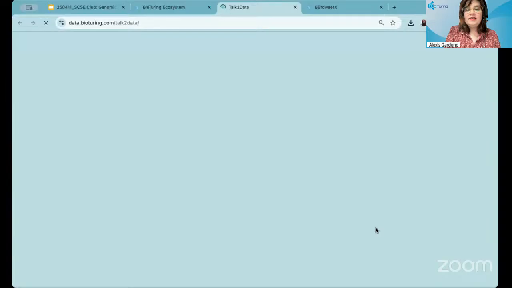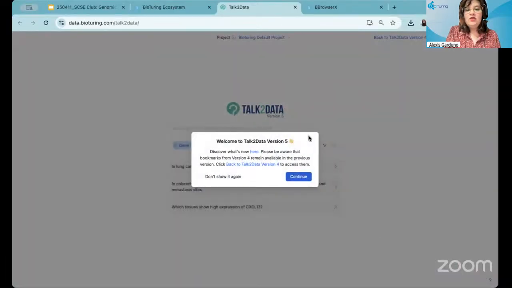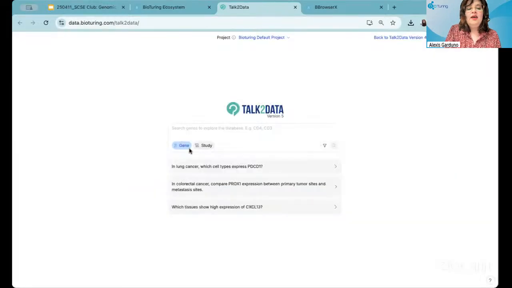So when we access the Talk to Data database, this is when you'll see this new version 5, which has been recently released. There are different ways to search through the database. One is if you already have very particular targets and you want to see where these specific genes are expressed, and validate that across different studies within the system based on your own filters, you can do that as well.